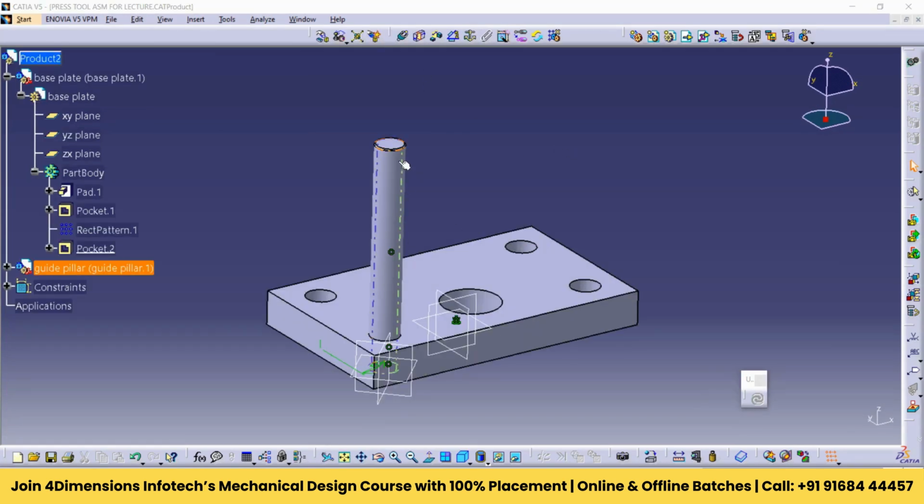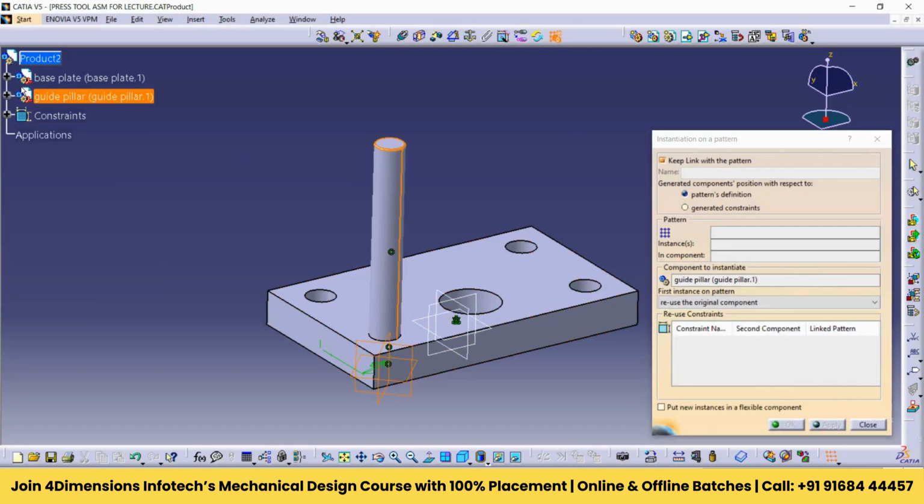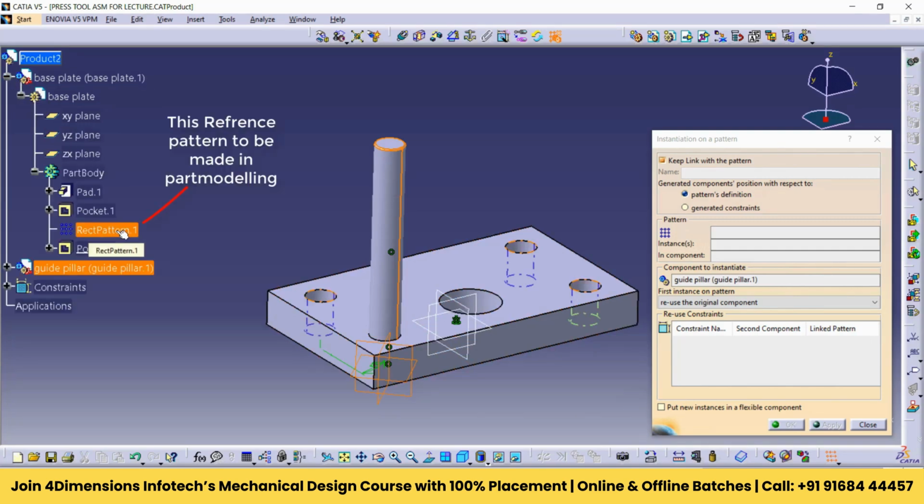So after making this guide pillar fully constrained, we are going to go for the reuse pattern command now, and we are going to pattern this guide pillar. Then later we are going to call the guide bush, and then we are going to repeat the same thing here. So to start with, we are going to select the reuse pattern command, select the part which we want to pattern, then expand this base plate feature and select the pattern here which we are going to use as a reference pattern for reusing.